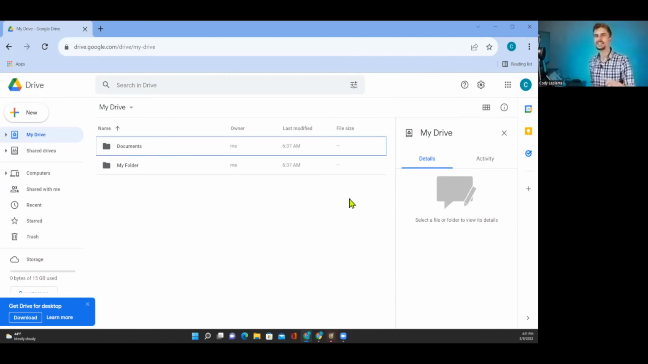Perfect. Let's talk about our three main areas of Drive. Our first area is this navigation pane. The navigation pane is where we have our My Drive, shared drives, shared with me, that left side panel right under the New button. The second one is our list view, which is this main section where we have our two folders here, documents and my folder. And then the third is our details view, which is over on the right-hand side.